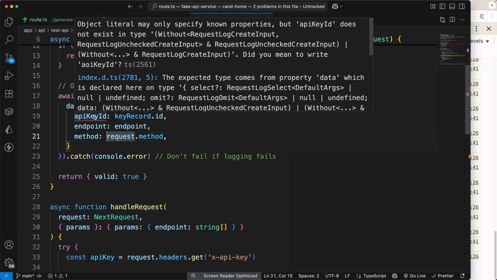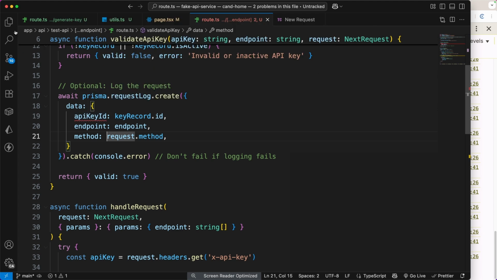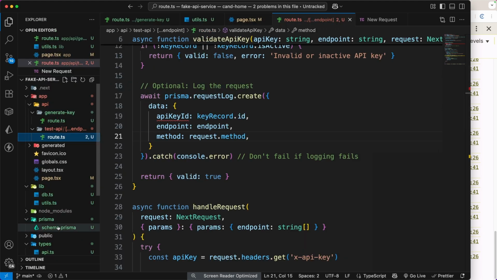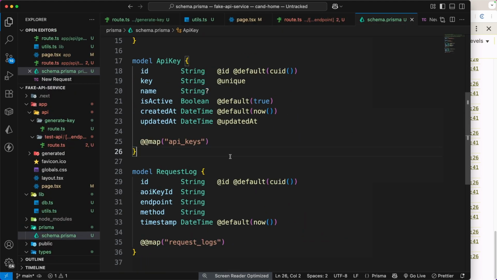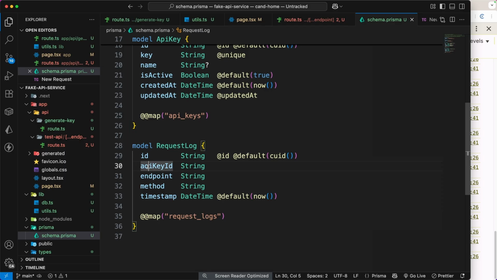As you can see, we get this error. I'm not sure why. So let's take a look at the schema right here. Basically, as you can see, we're using AOI. So this is wrong. So we have to use API key ID, right? So now let's go back in here.